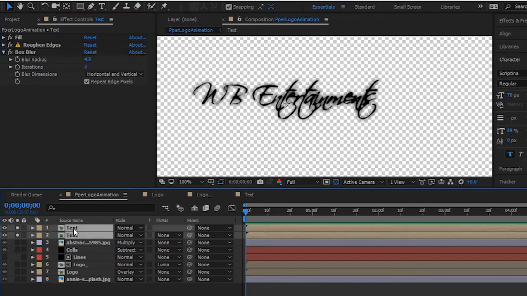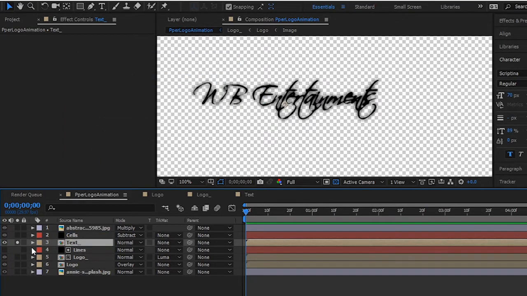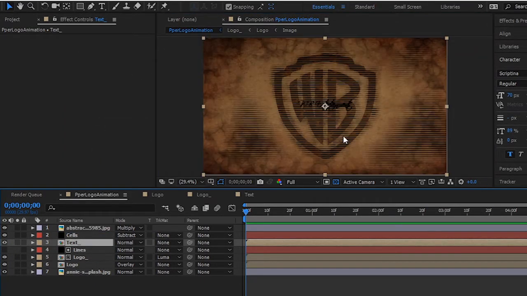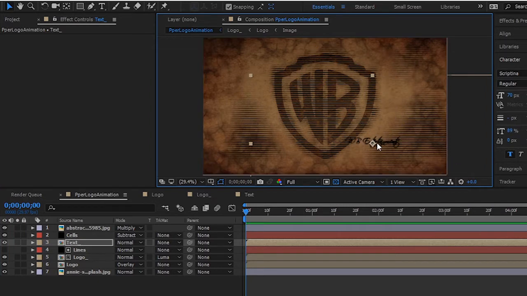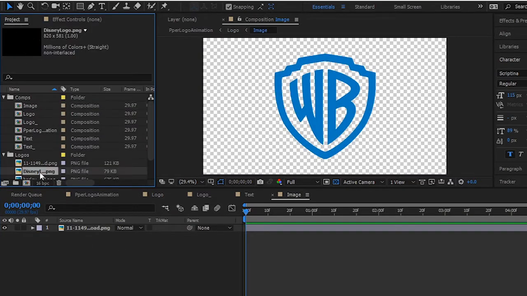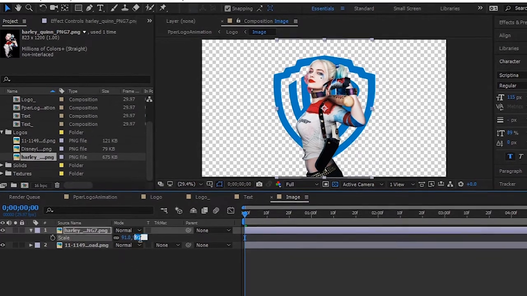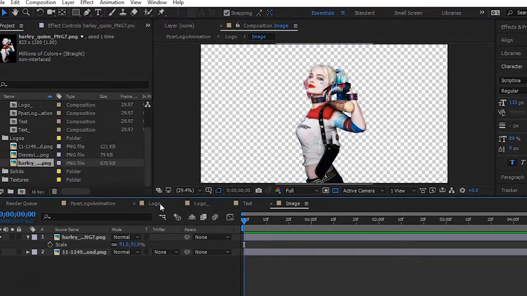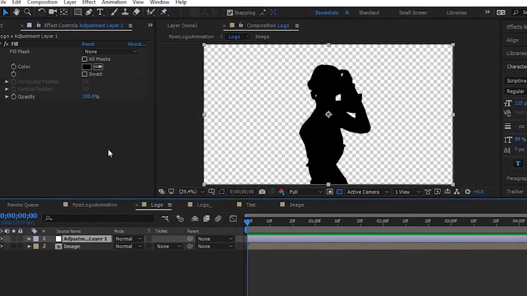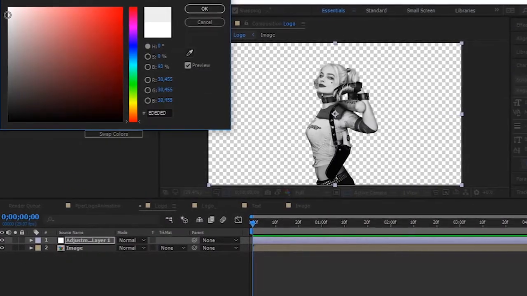Select both text comps, pre-compose them and call it text underscore. Place it below the cell layer and position it appropriately. Let's use an image instead of the logo. Go to the image comp and add your image. Scale it properly. Now inside the logo comp you will find that it has lost some details and looks completely black. This happens due to our fill effect in the adjustment layer. So, add a tint effect and hide the fill effect.